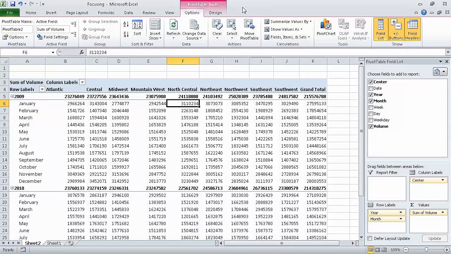In the previous segment of the course, we analyzed data dynamically by using PivotTables. In this segment, we are going to filter, show, and hide PivotTable data. In this exercise, we are going to use the focusing_start workbook. I've already opened that workbook and saved it under the new name of focusing. On the Sheet2 worksheet, if necessary, click any cell in the PivotTable.